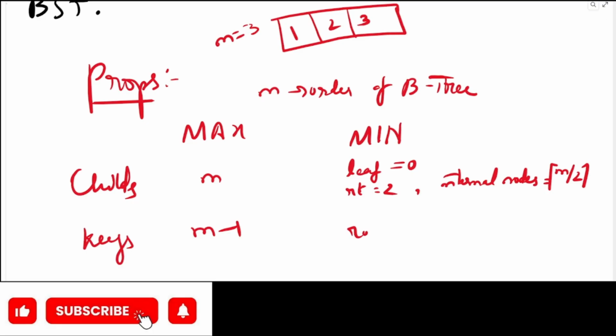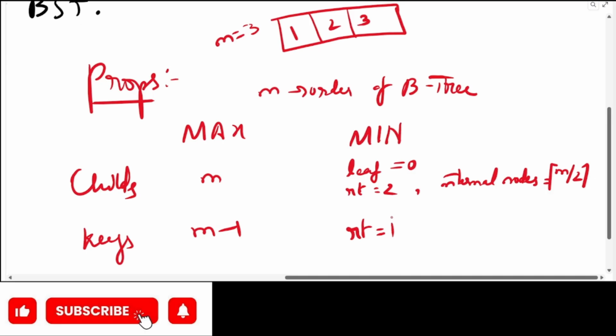Now for the root, what can we give? I will go with RT. For RT, the minimum number of keys is 1. That is, if this particular value is the root, taking this as a root, a minimum of one key should exist. So what can we do? If m is 2, we can push 2 up, so that is a different case.